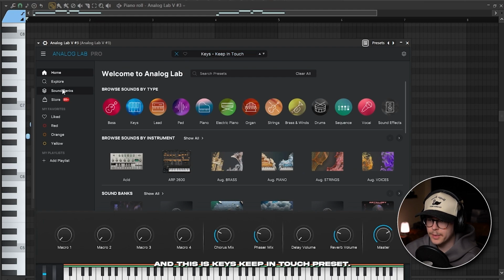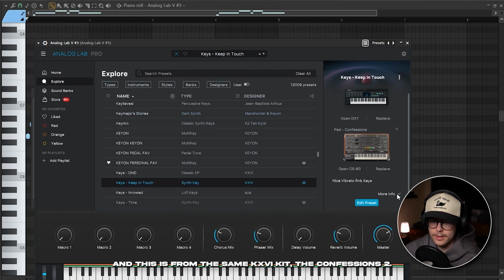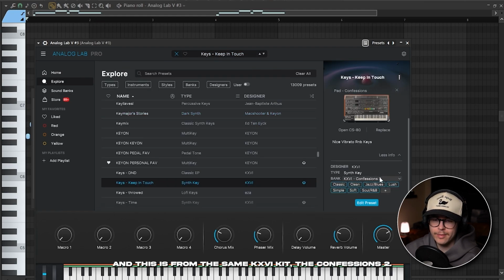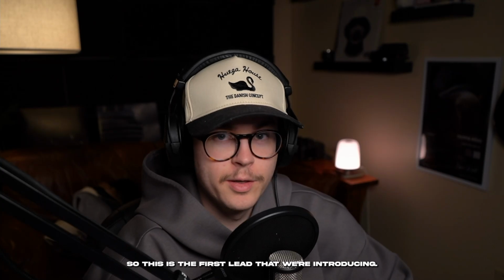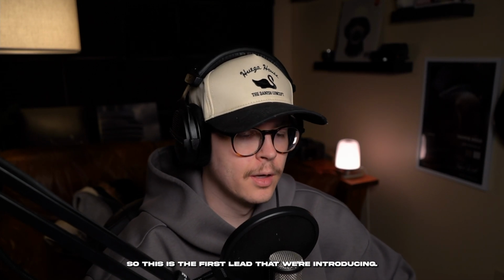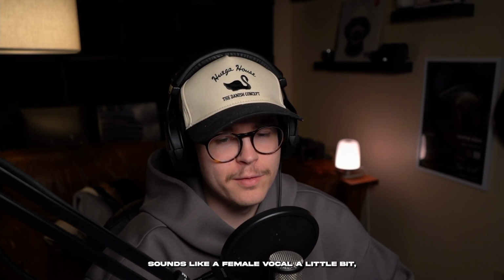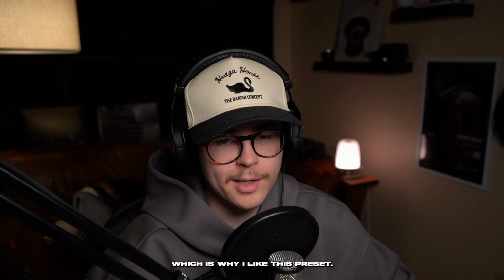Then the next thing we got was another Analog Lab sound, and this is the Key's Keep in Touch preset. And this is from the same Kavi kit, the Confessions 2. So this is the first lead that we're introducing. And to me, it acts as a nice little melodic accent to the beginning of the loop. It almost sounds like a female vocal a little bit, which is why I liked this preset.